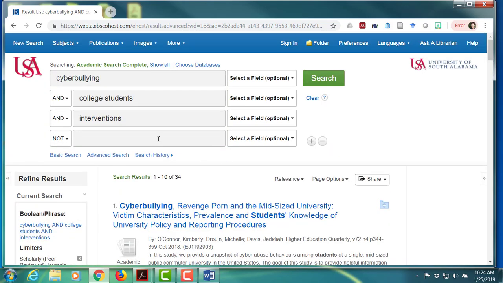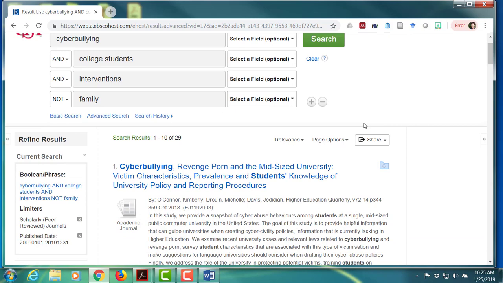There are too many things about the family environment, so you can just put "not family" and click search, and it should remove all the articles that have something to do with the family, in the title, the abstract, and in the body of the text. So maybe you're just interested in the individual college students, without thinking about the family. And so that's how you use not.